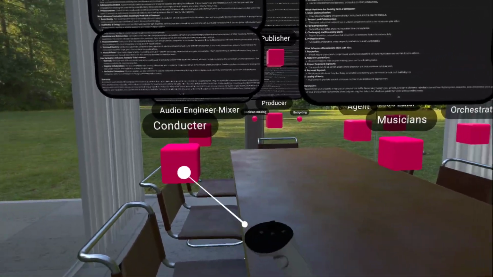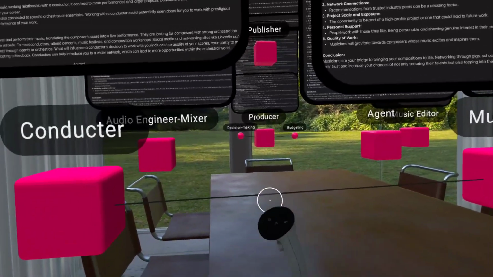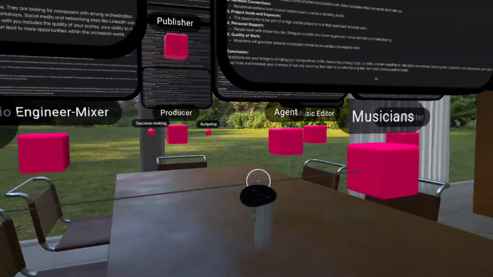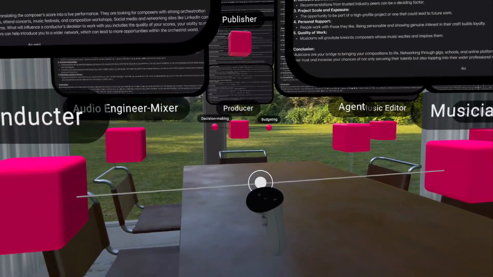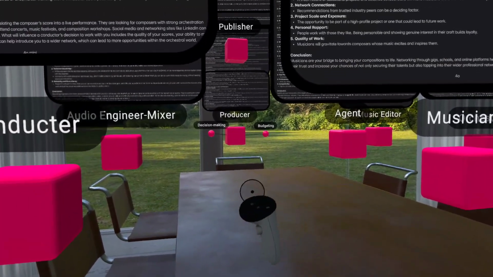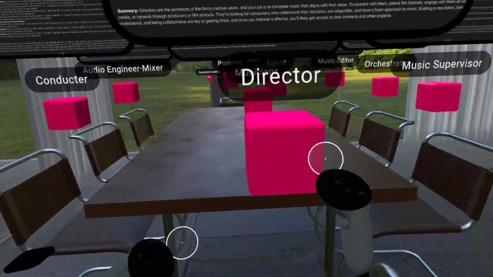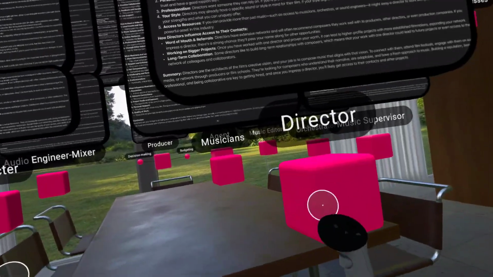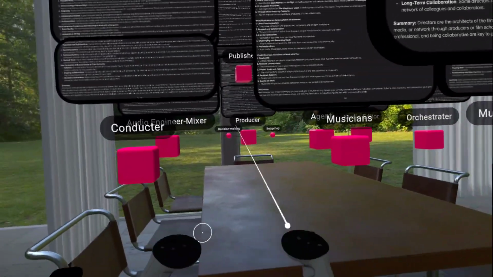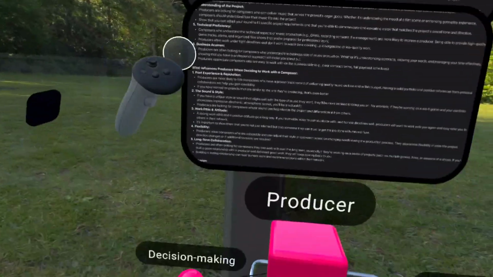I could be joining these up, creating a line here and then defining the relationship between, say, a conductor and a musician. I could be putting some text on this line here, which is what I'll do at some point. But here, we've got the main dude sitting at the head of the table. Well, actually, I suppose the director isn't the main dude, it would be the producer. So we'll start with the producer over here.